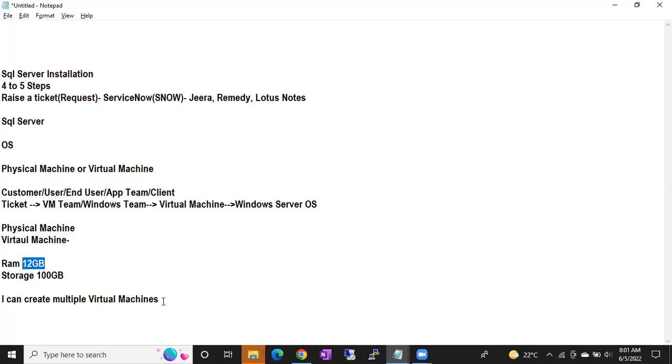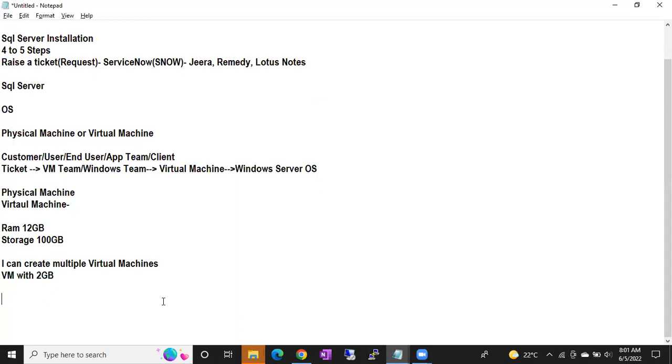Imagine I decided to create a VM with minimum 2 GB, right? Then how many VMs can I create, guys? Hardly with 12 GB. How many VMs can I create? Hardly 6. 6 into 2, 12 GB.